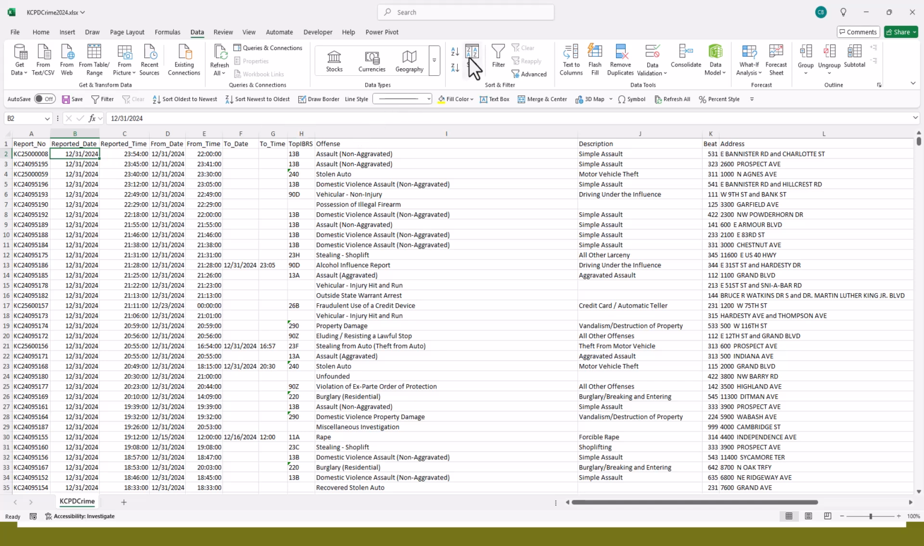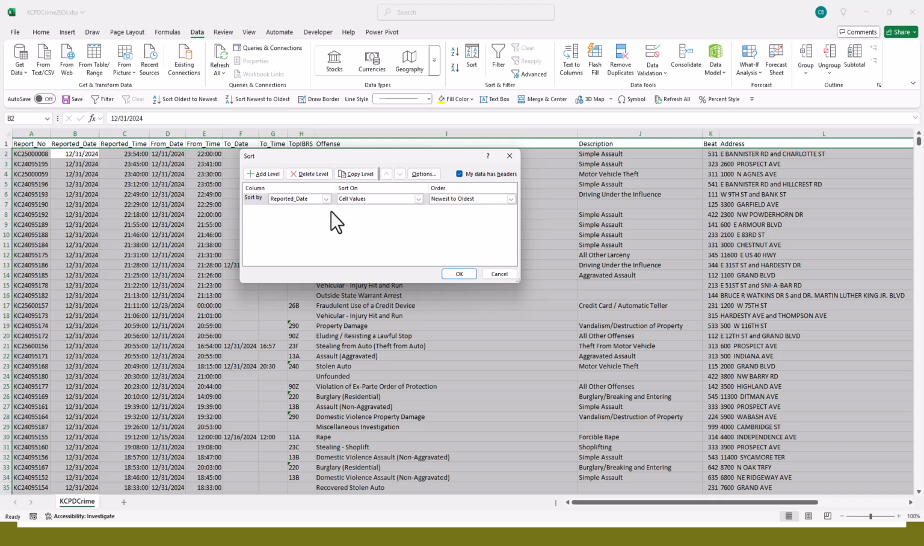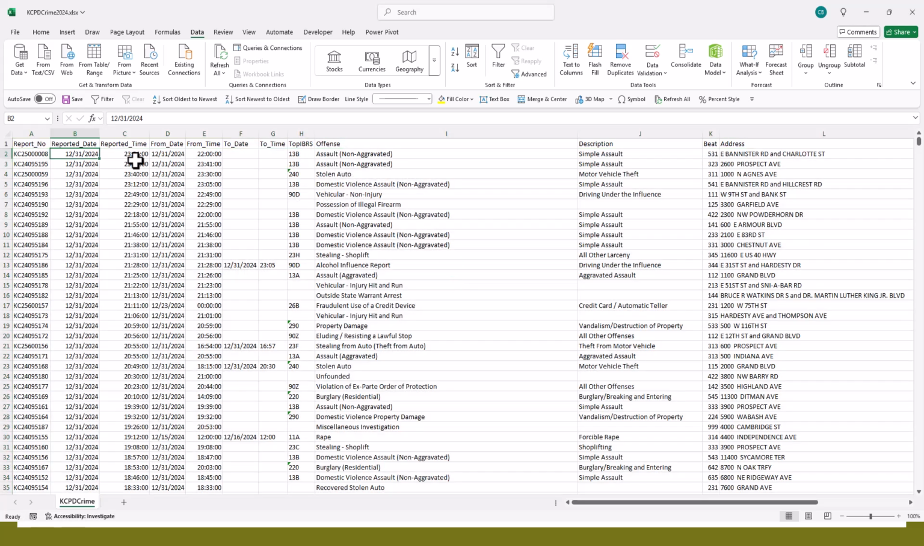Now the sort button here really just has a more complicated way of doing what we just did. If you want to sort by multiple things, then you can say I want to sort by date, newest to oldest, and then by time, largest to smallest, and we've achieved basically the same thing. So I don't use that sort button very often. I do most of my sorting with these two buttons. And that's really all there is to sorting. That's a pretty easy one, isn't it?